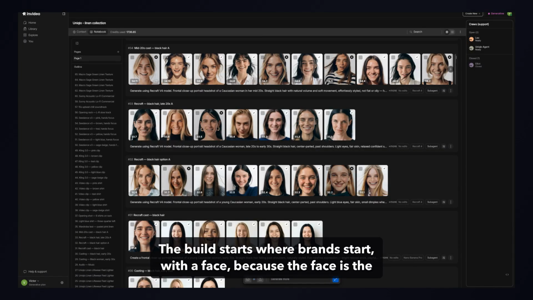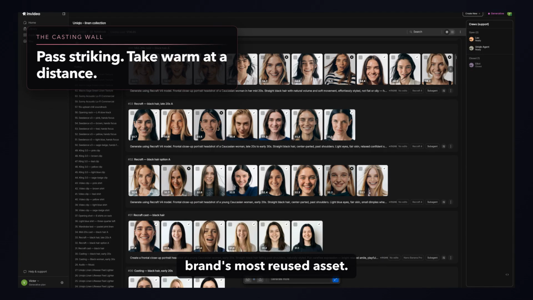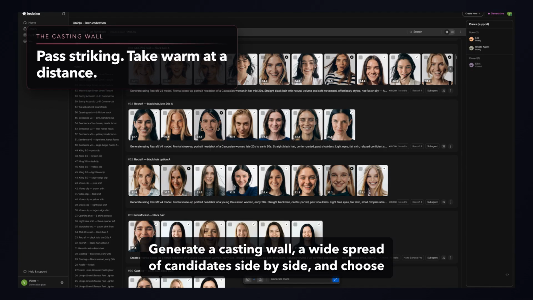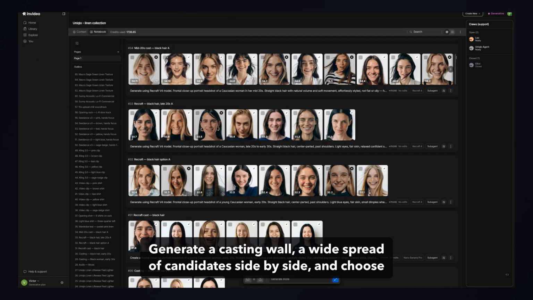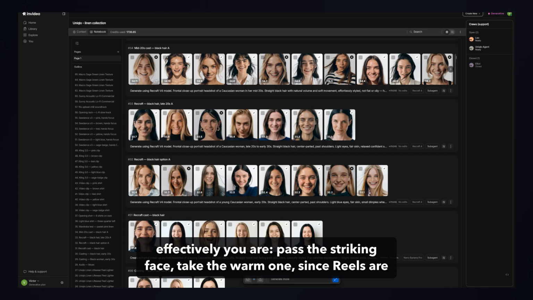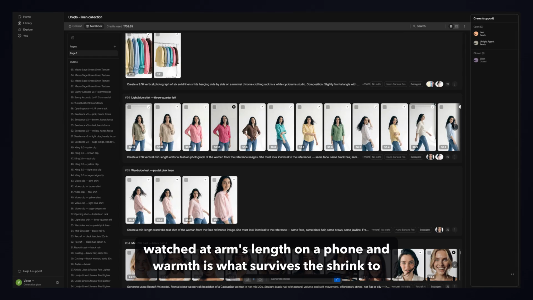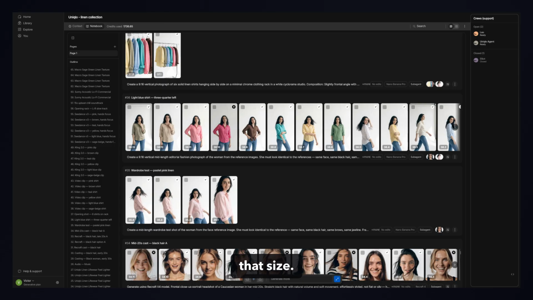The build starts where brands start, with a face, because the face is the brand's most reused asset. Generate a casting wall, a wide spread of candidates side by side, and choose like you are casting a spokesperson for a 3-year contract, because effectively you are. Past the striking face, take the warm one. Since reels are watched at arm's length on a phone and warmth is what survives the shrink to that size.